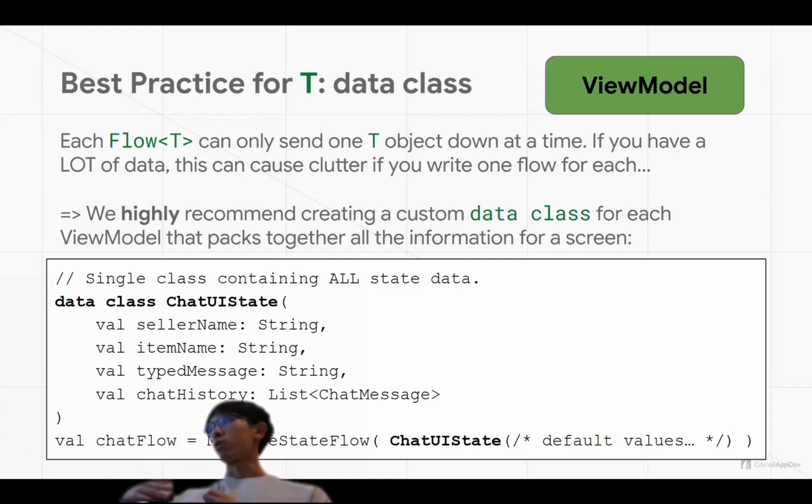And this is definitely more organized than making a bunch of different flows, one for the seller name, one for the item name, one for the typed message, and so on. You just make one flow that the screen reads from, and that's it.